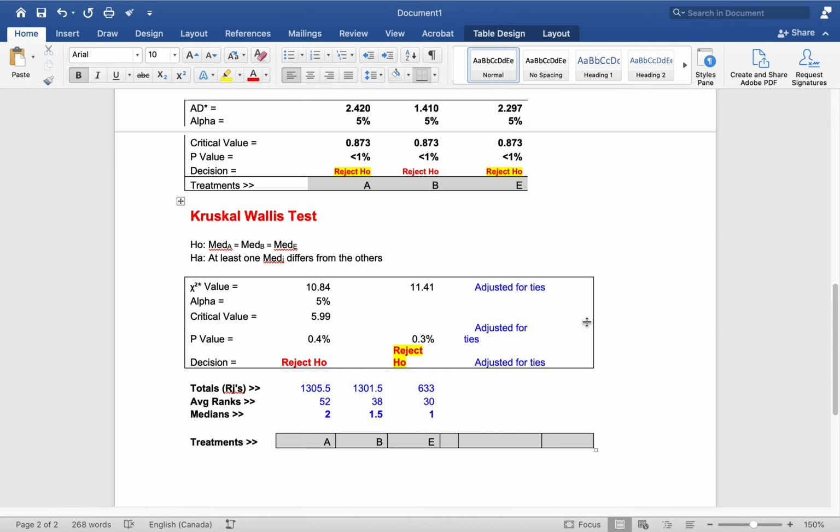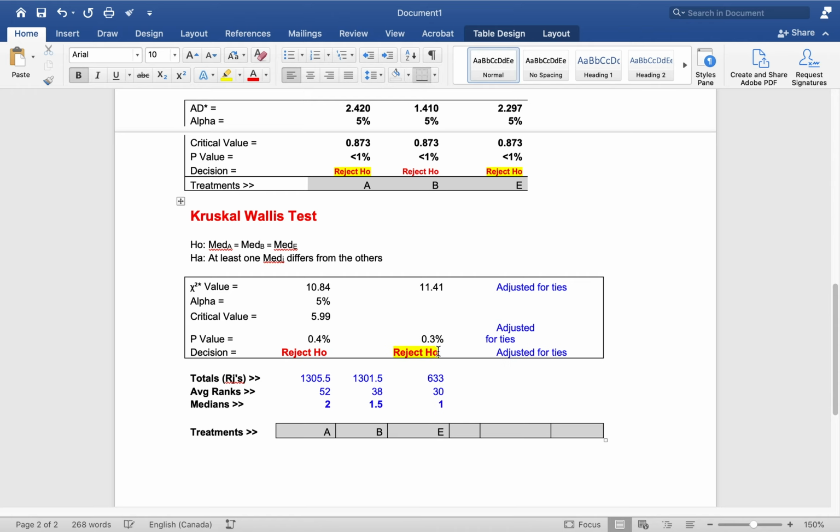By the way, you might have to adjust these columns a little bit here. And that's an easy thing to do once you find where they are. It's right there. Okay, there we go. And the same with this adjust for ties. I'm not going to do that. But that's how you would do that.